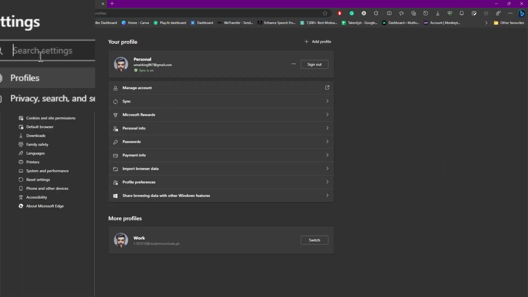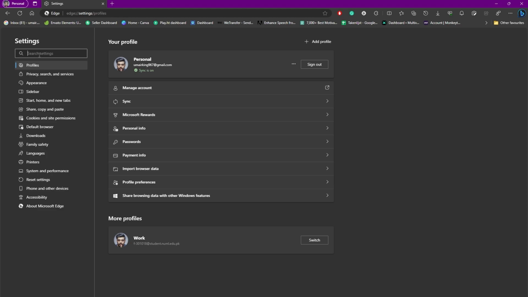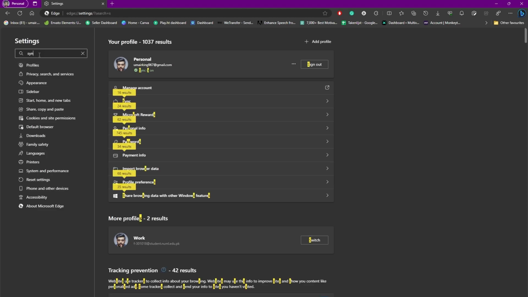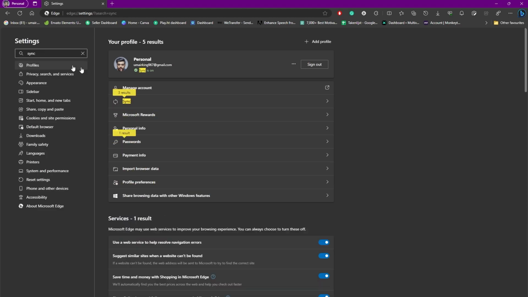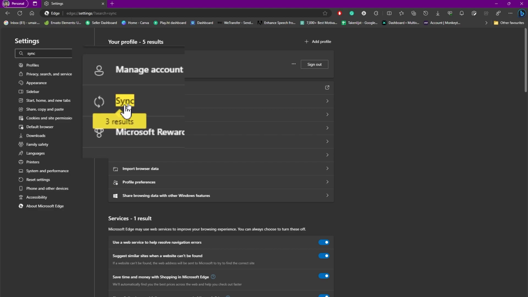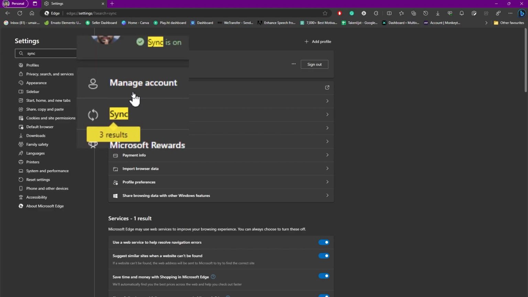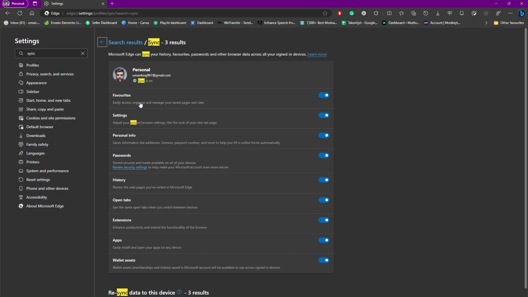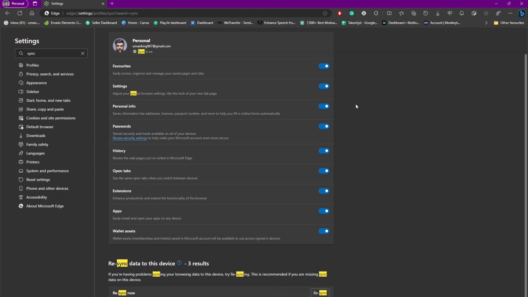Now here in the search field we are going to be simply searching for SYNC, and now you can see we have this synchronization or sync under manage account. Simply click on sync, and now here are all of these options that are currently synchronized.